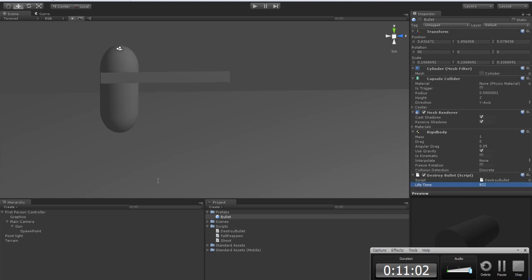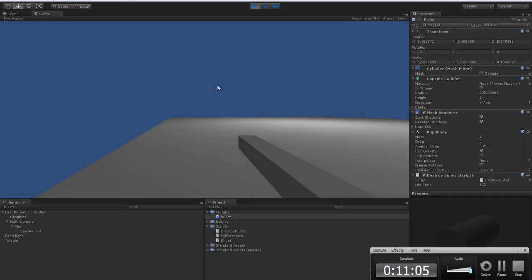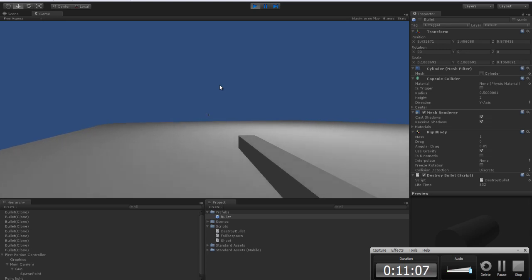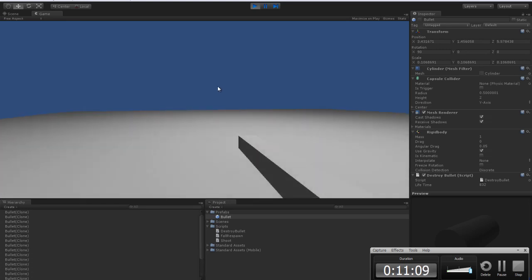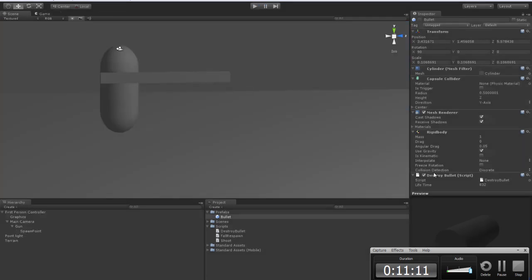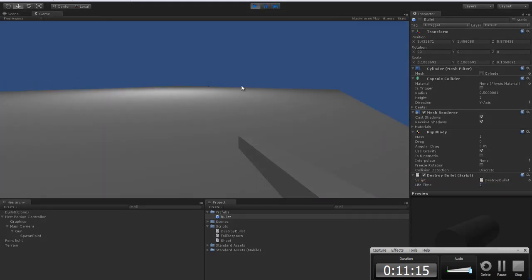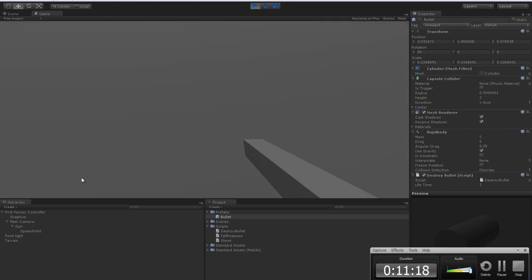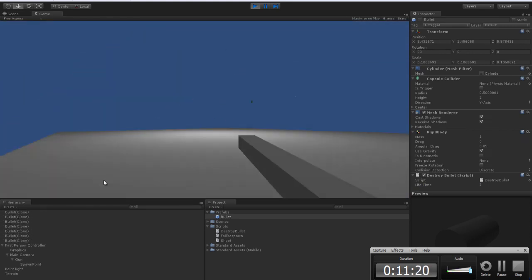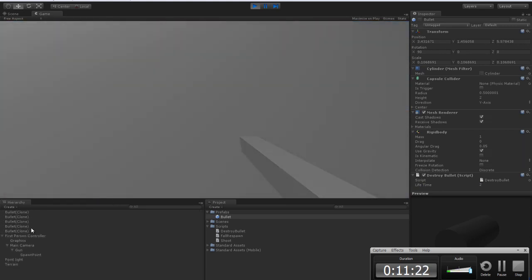You can set the lifetime like this. With the wrong value it would destroy after 832 seconds, so we don't want this. Let's set it to 2. Now you can see in the hierarchy that the bullets are destroyed after 2 seconds.